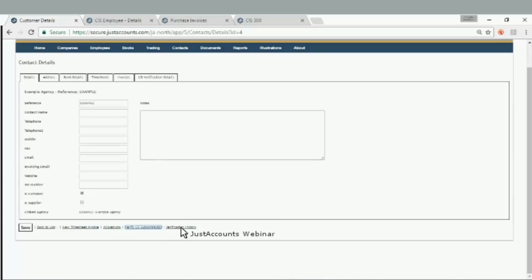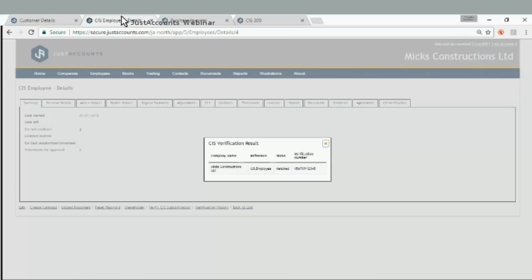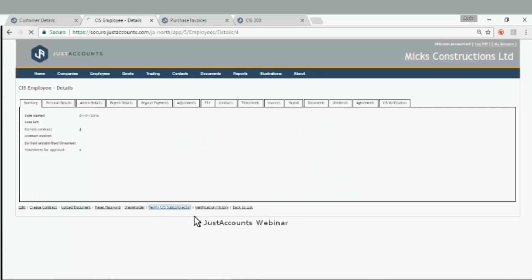And again, similar to the employee section, the agency will also have a CIS verification history, so you can see what date you last verified them and what the verification number was. If I go back to this screen, as you can see, that has finished communicating with HMRC, and this time, because I've used different credentials, we have a status of matched and a new verification number.